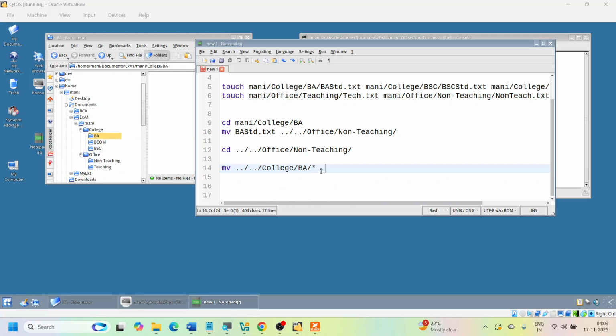And then, okay, again move it to where? Move it to the same story. Same, what is the same story? Story is you are here. Okay, dot dot will take you to office, dot dot will take you to money, then go to college, then go to BCom. So same story, dot dot will take you one step up.